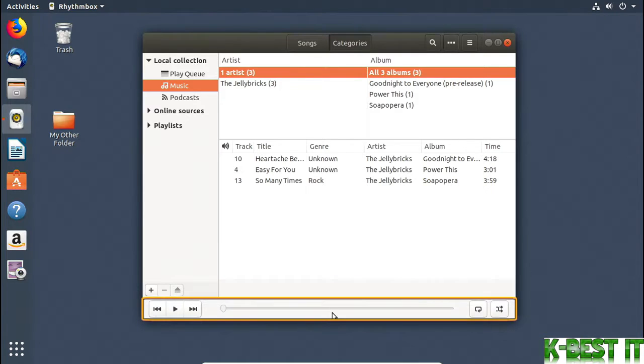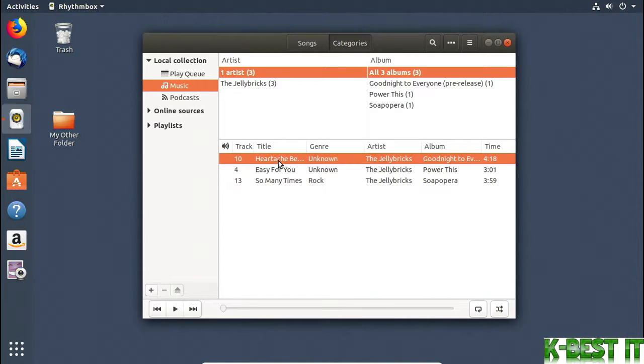Down along the bottom of the screen, I have Rewind and Play, which turns into Pause when I start playing a track, Fast Forward, and over on the other side, Loop Playback and Shuffle Playback. Here in the middle, there's a slider that represents the progress through the track. If I double-click on a song, it starts playing.